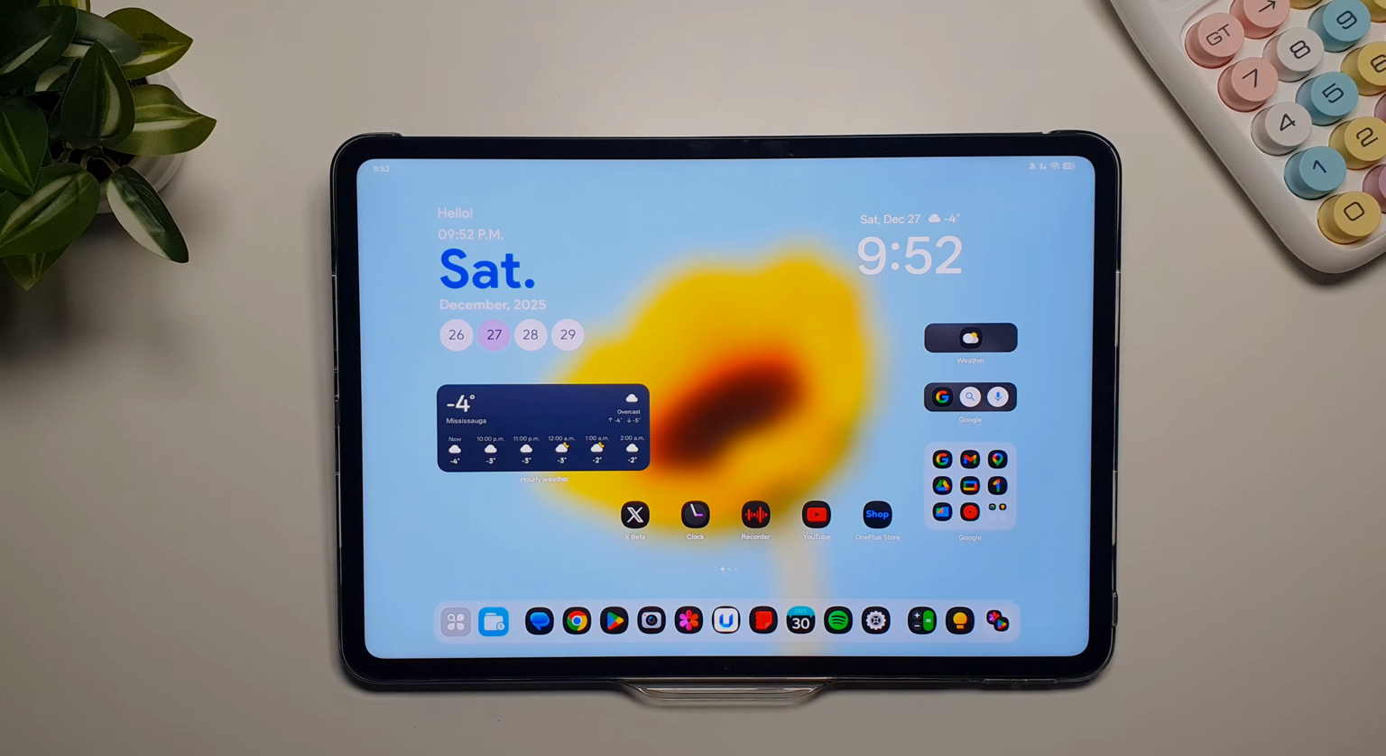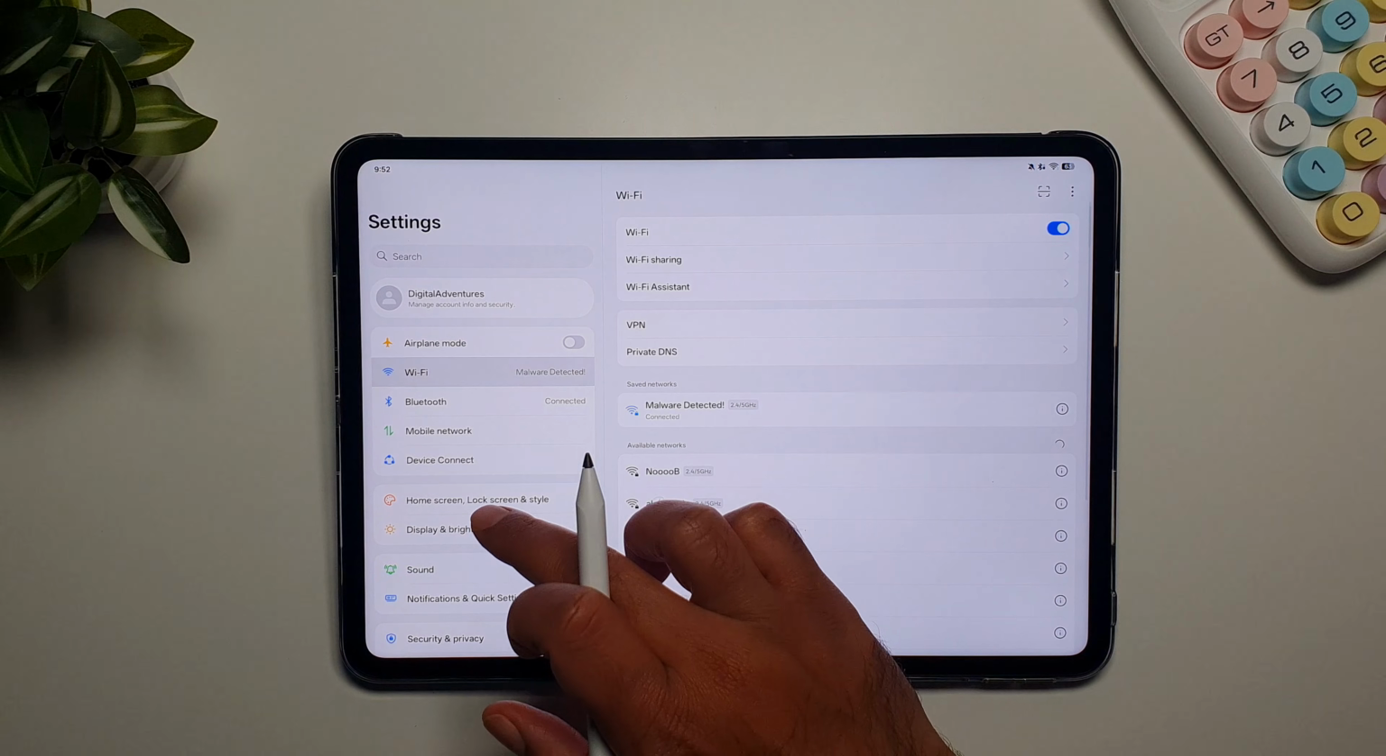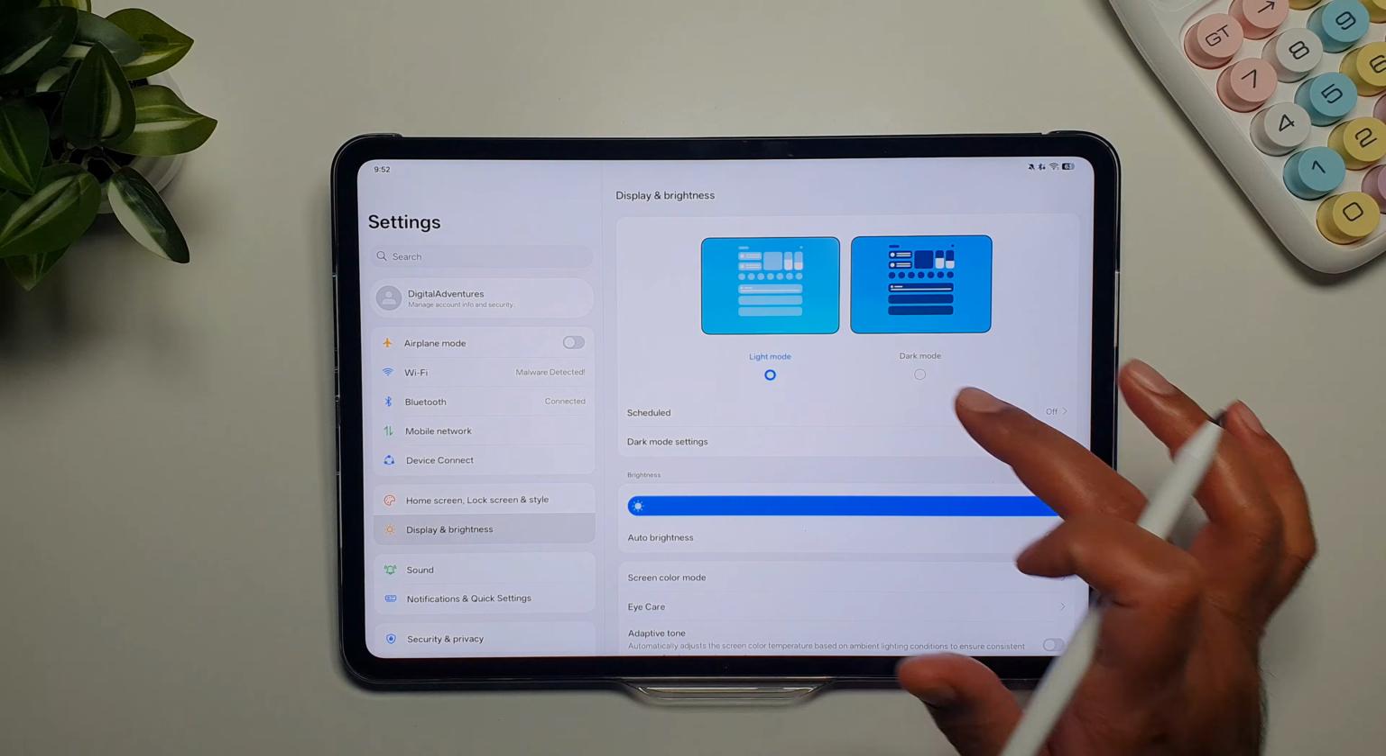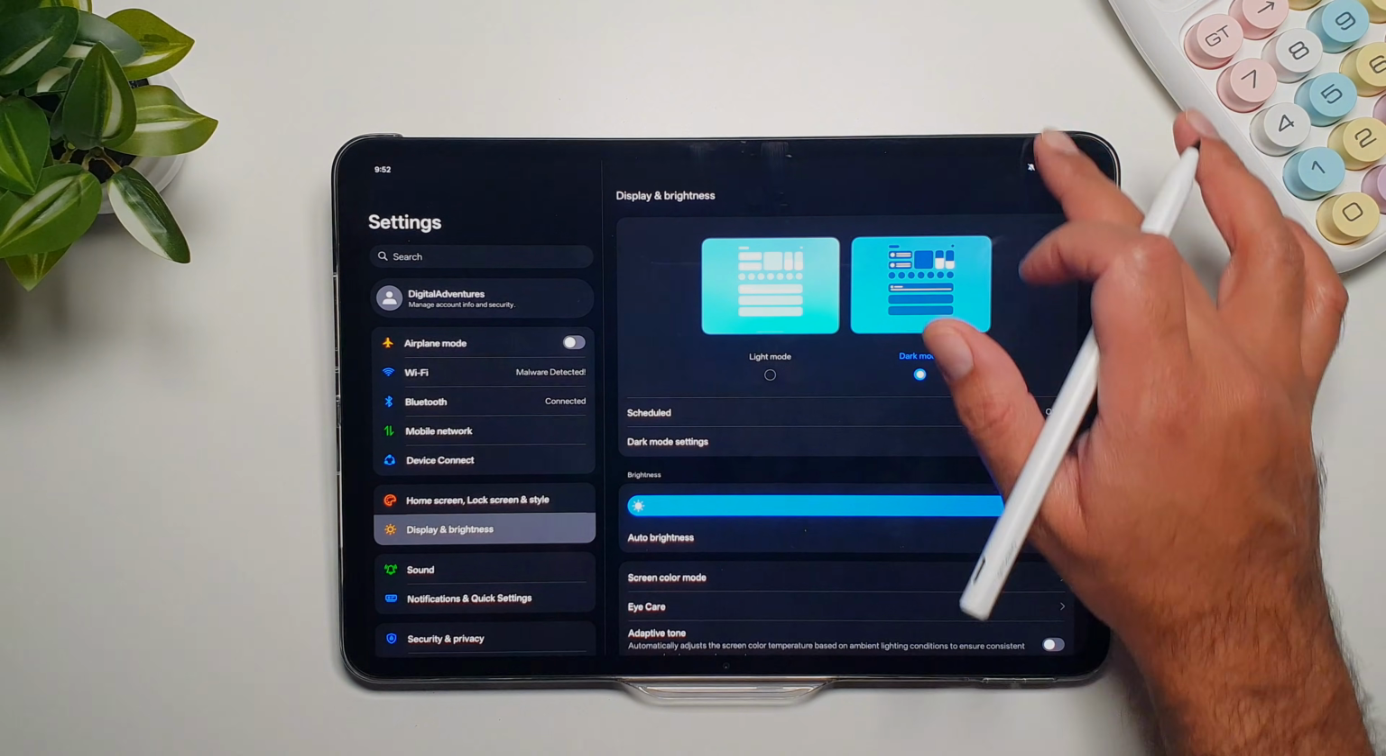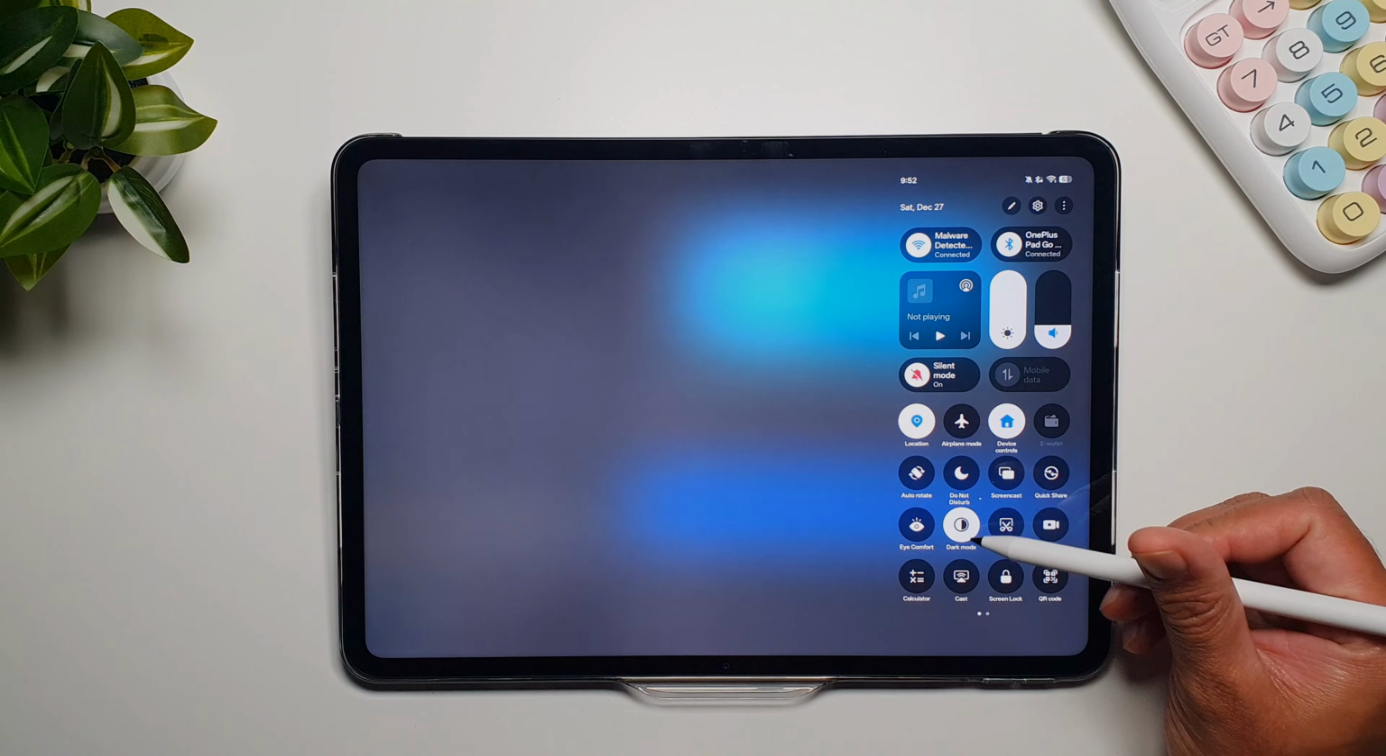Moving on, let's talk about the dark mode. So if you go in settings, then go in display. From here you can turn on the dark mode. You can also turn on the dark mode from the quick controls panel.